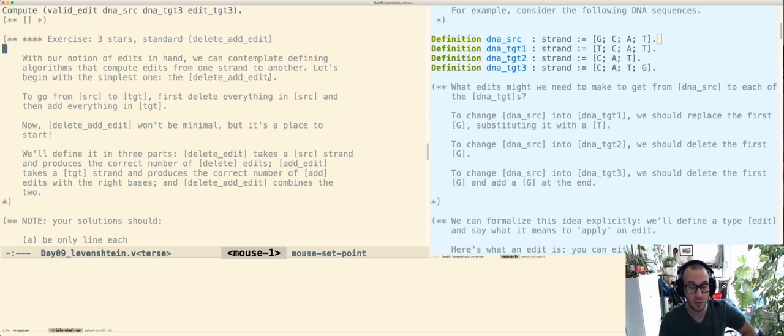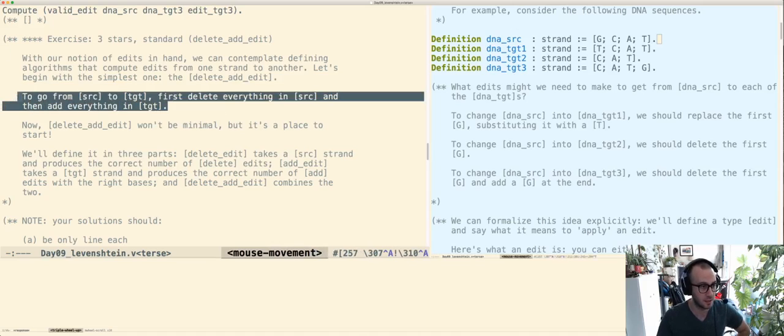The simplest one we're going to do is a very, very simple algorithm. I call it the delete add edit. Here's the idea. You can say it in one sentence. To go from a source strand to a target strand, just delete everything in source and then add everything in target. This is like the from scratch edit algorithm.